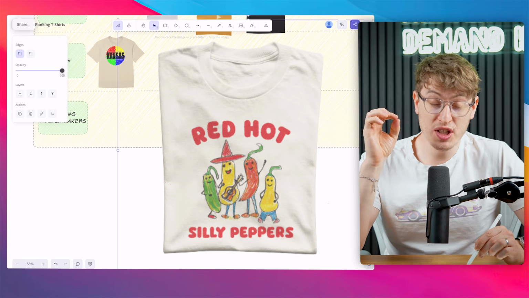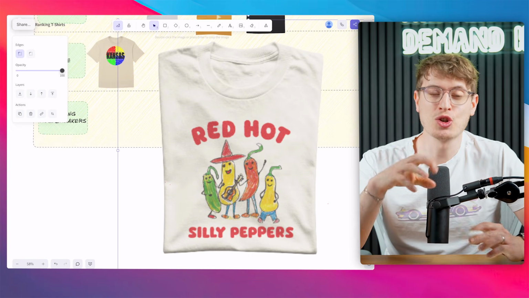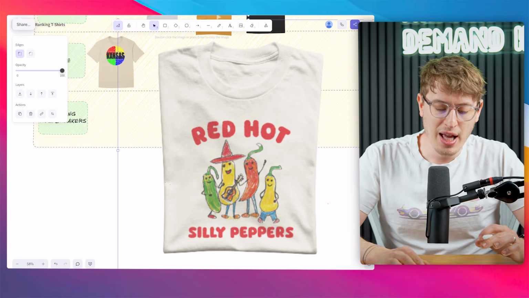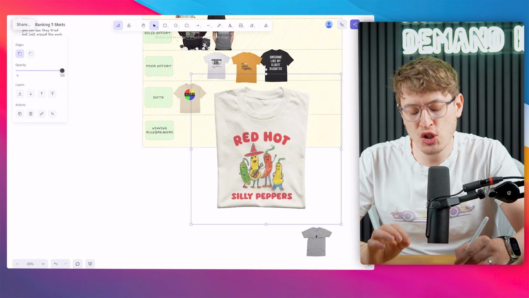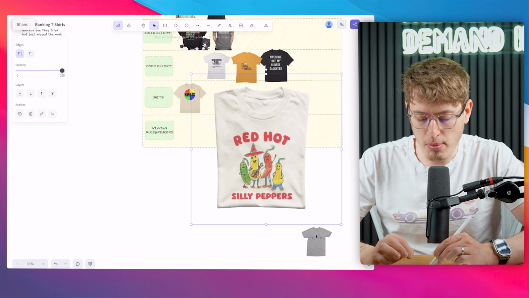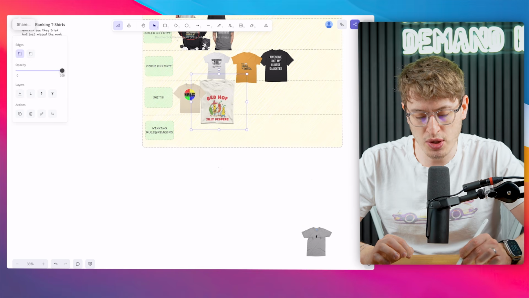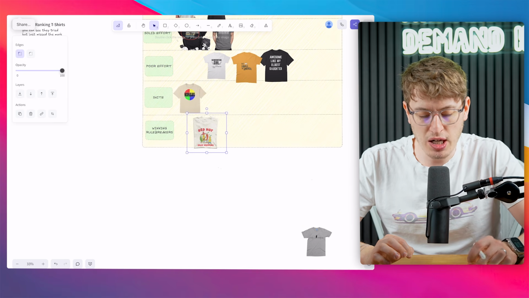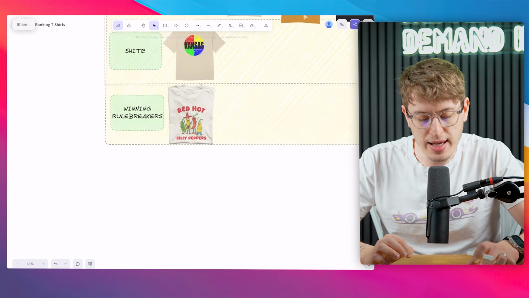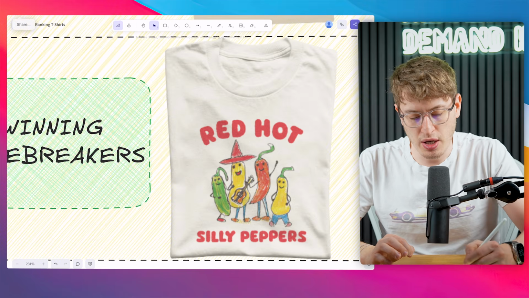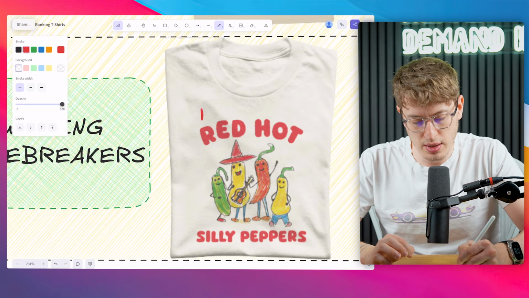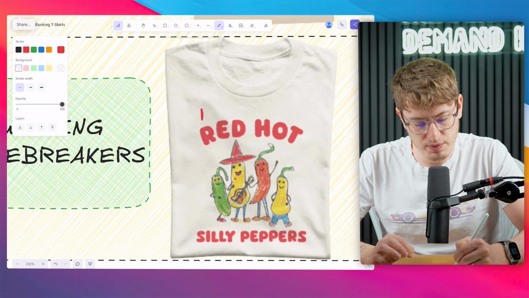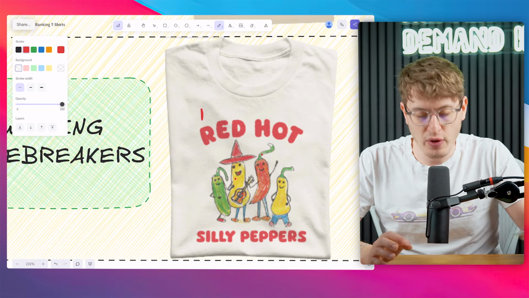So although this is particularly niche because it's not just music, it's a specific band, it speaks to a certain person, but as soon as that person sees it, they are much more likely to buy. So this is going to go under winning rule breakers. And the reason for that is because they've actually gone for a couple of things here. They've gone for a lot of colors. They've got 1 color, 2 color, 3 color, 4 color, 5 color. They've gone for quite a few colors.